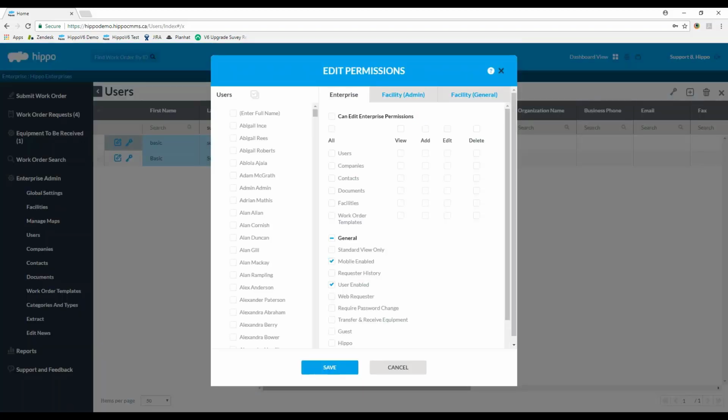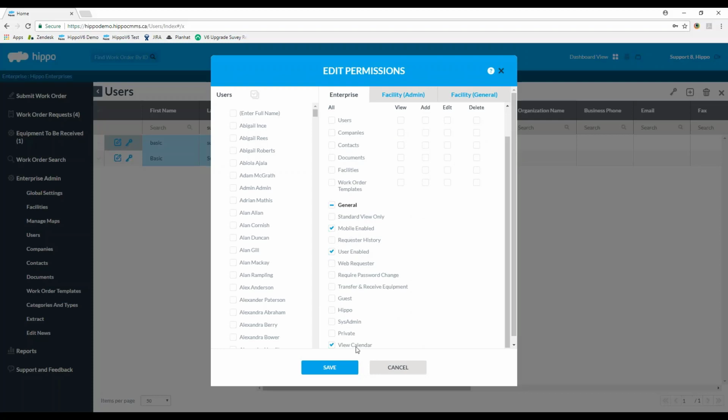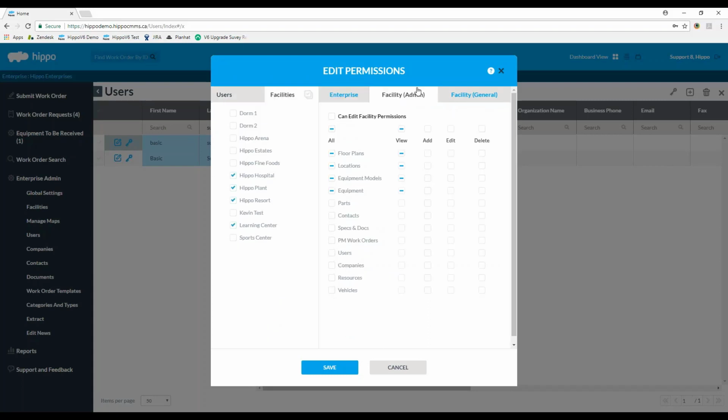So here are the suggestions for a basic submitter. Now, nothing at the enterprise level, but we do give them some general permissions. Mobile, view calendar is helpful. User enabled is mandatory. Facility admin. From here, we can give them nothing at this level. However, if you are using Hippo Plus and you have access to the floor plan view, it wouldn't hurt if you gave your submitter the view for floor plan, location, equipment, model, and equipment. Again, that's only if you're utilizing floor plans within the Hippo Plus package.